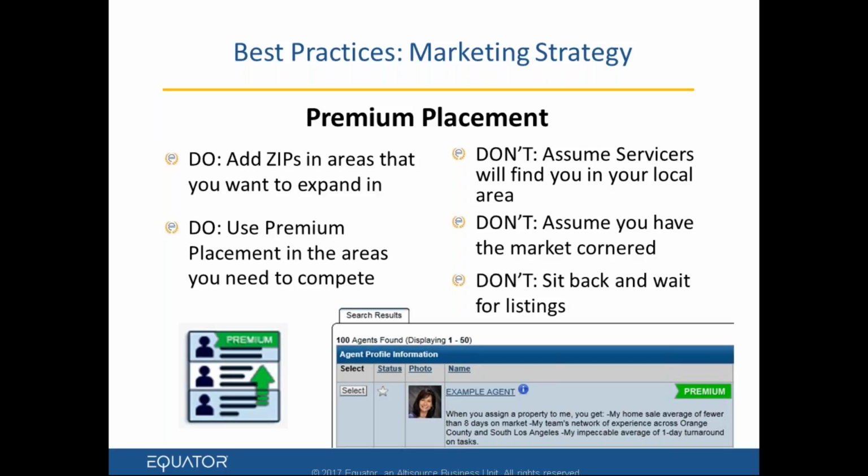So use premium placement in those areas where you really want to compete and grow. Don't ever assume that you have the market cornered. Like I said earlier, in some areas, up to 20% of the assets are asset managers choosing a new agent they have never worked with before. So don't assume that you got it covered. There's always agents coming in and competing with you. Don't sit back and wait for listings.